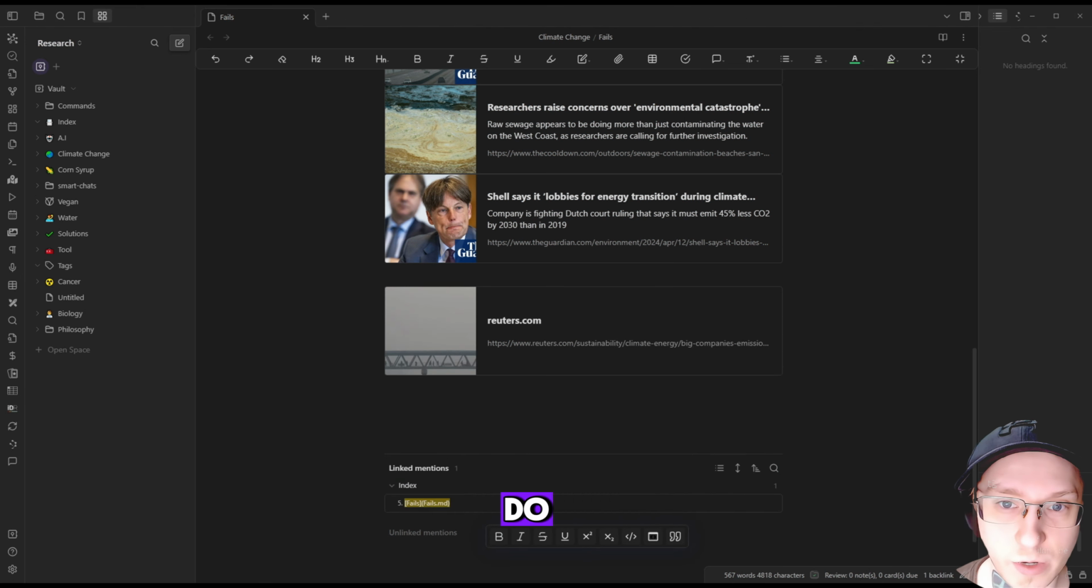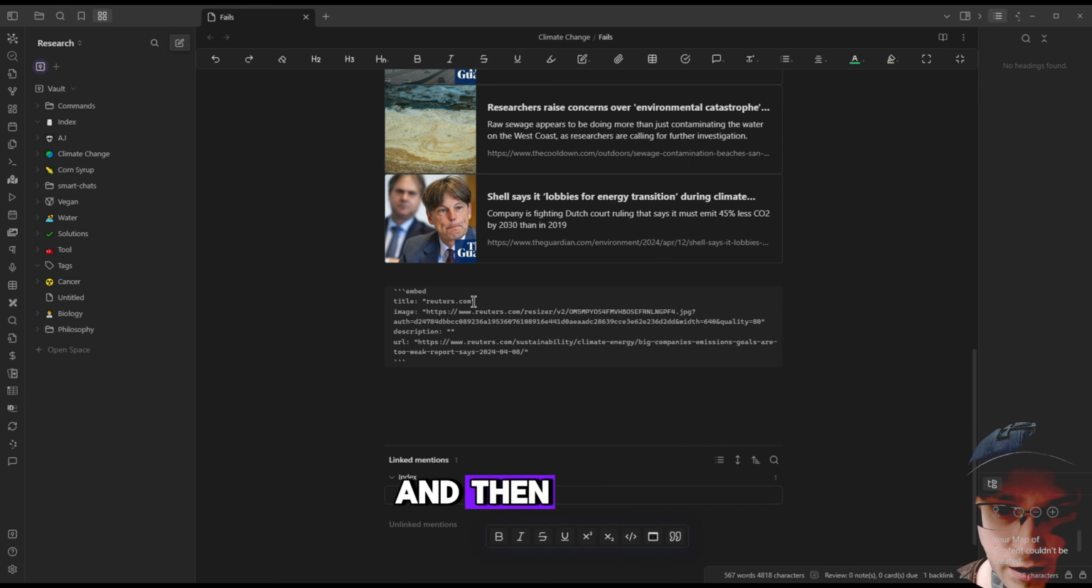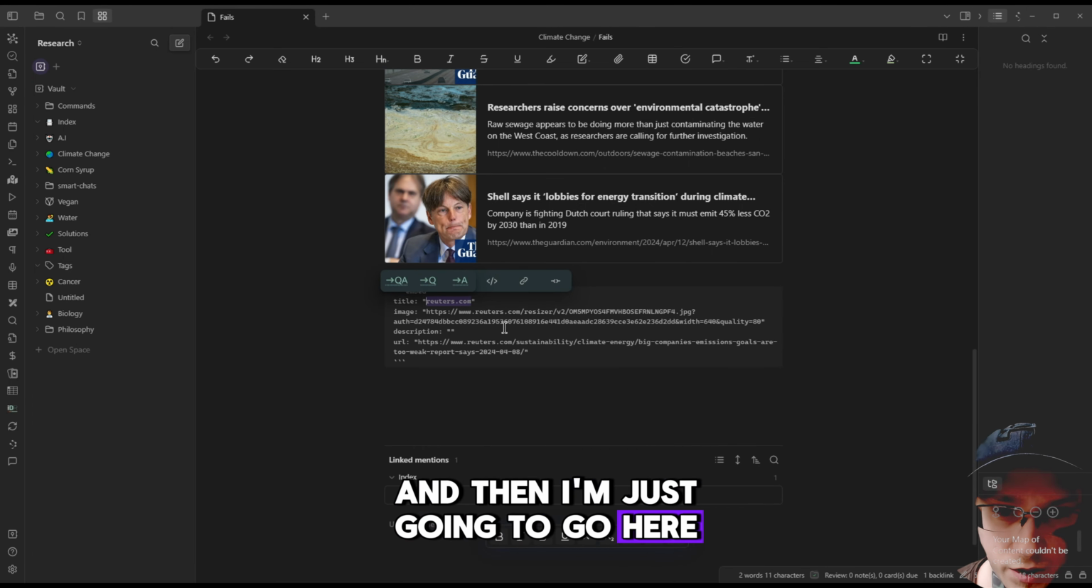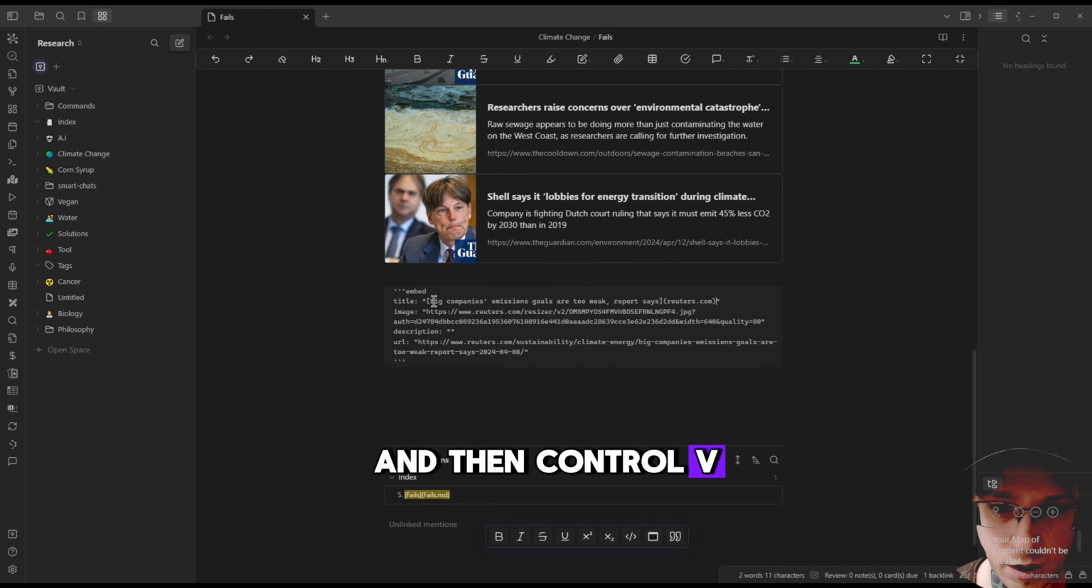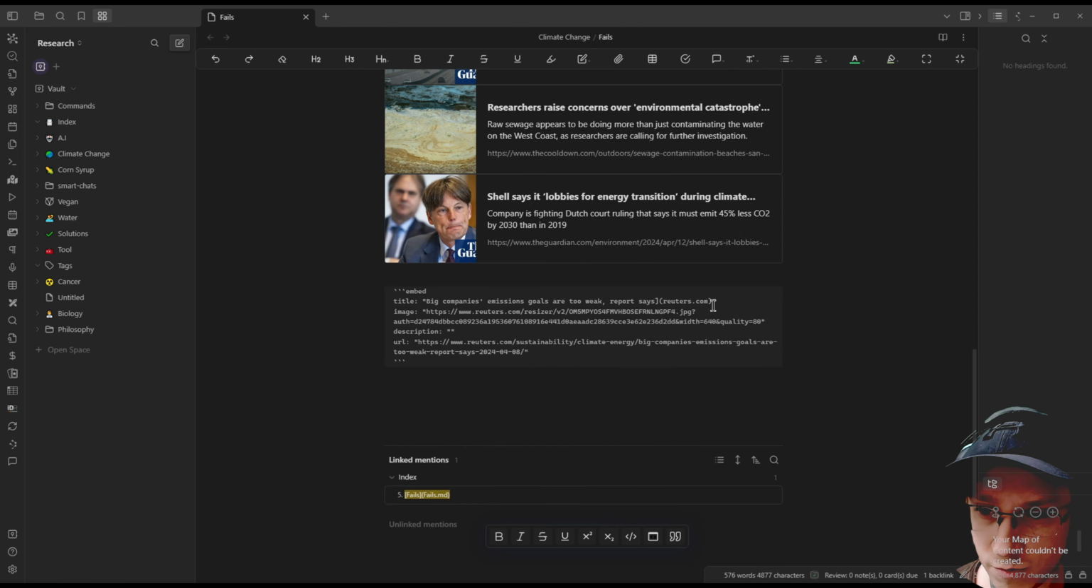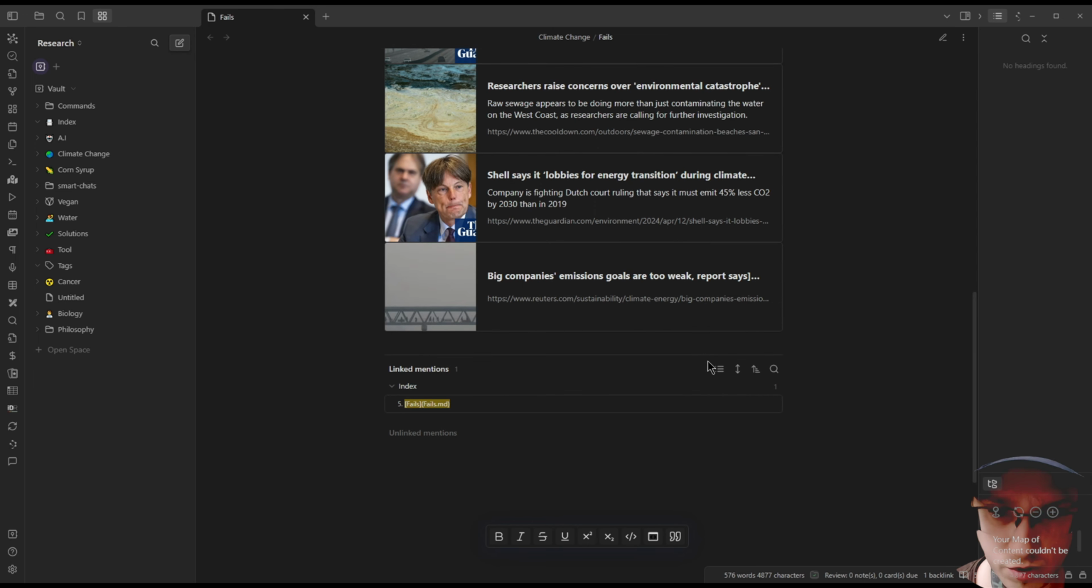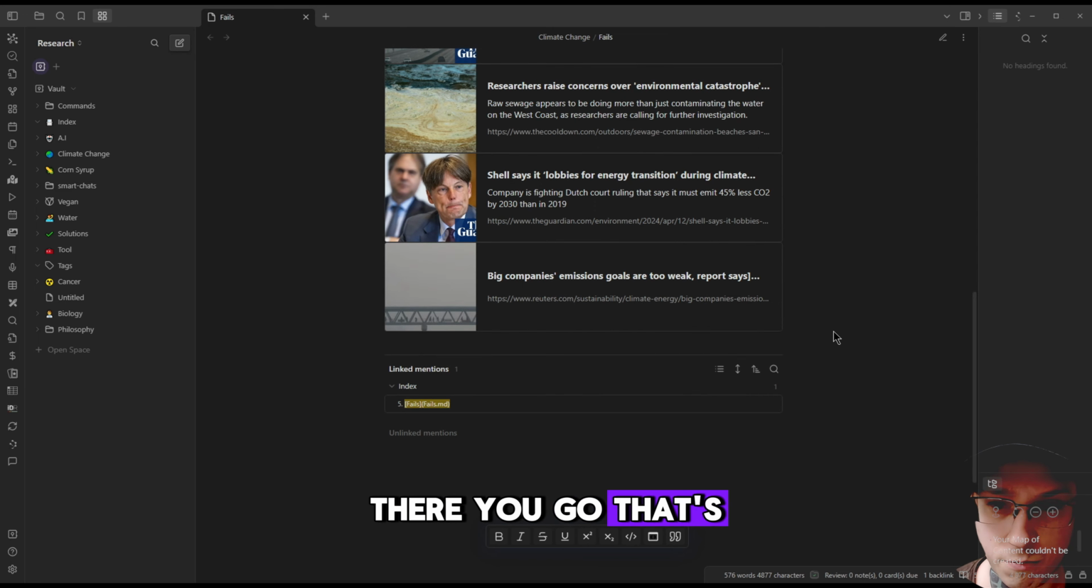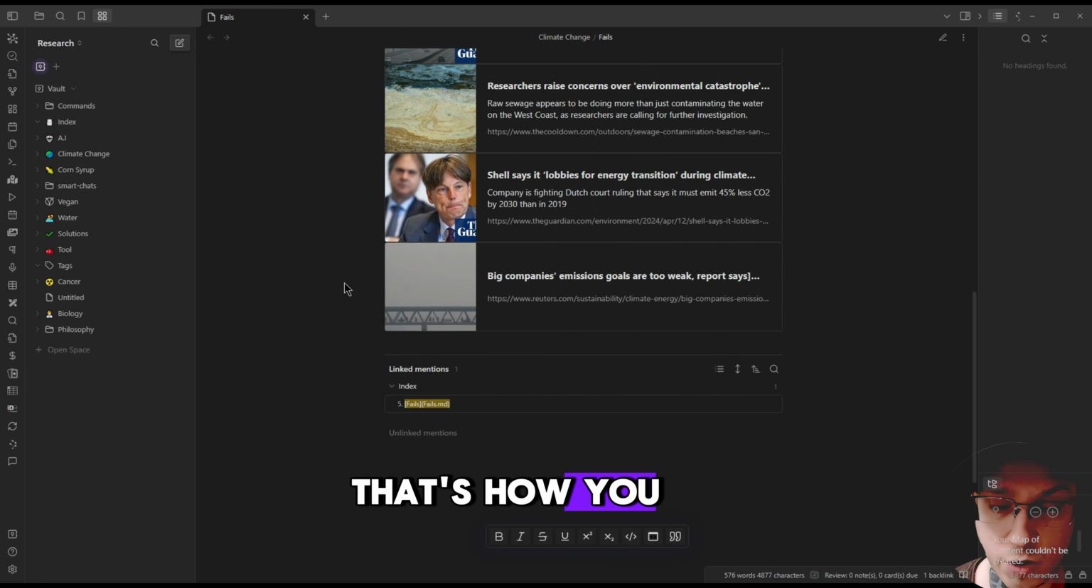So what I'm going to do is copy the title of this article, and then I'm just going to go here and then Control V, and then replace. For some reason it added that in there, and then Control E. There you go. That's how you add and fix embedded links.